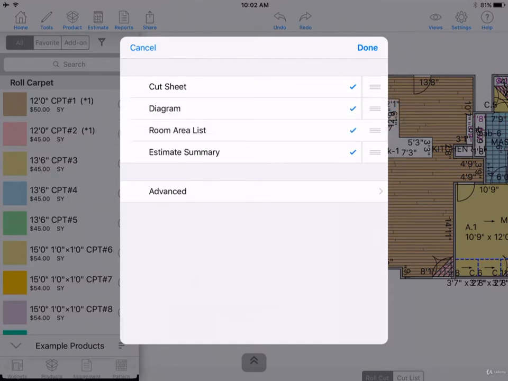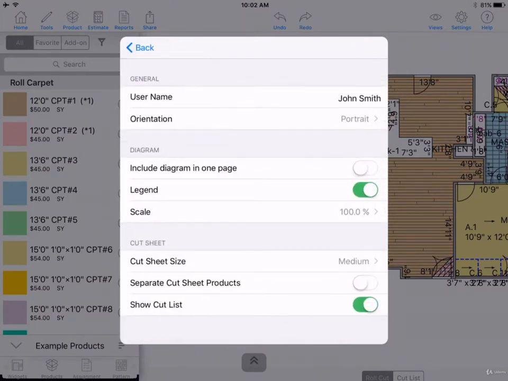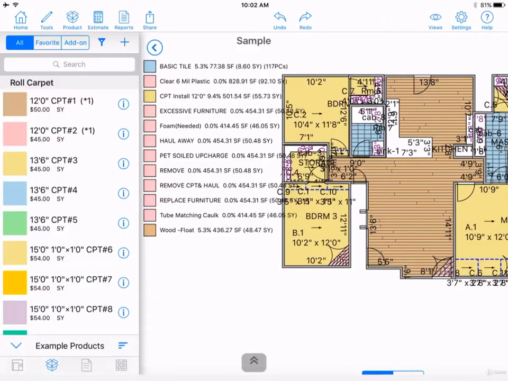Click Advanced to see more customizable options like the username you see at the bottom of each page, the orientation of portrait or landscape, whether you want the diagram in one page, whether to include the legend, how big you want the diagram displayed, and some cut sheet options as well. Click Back and then Done.